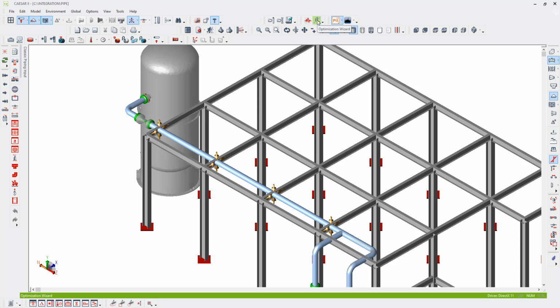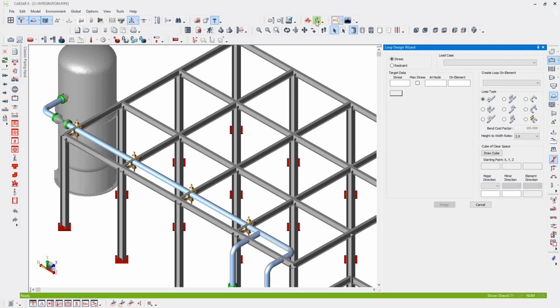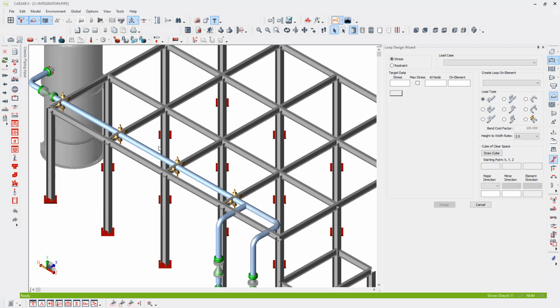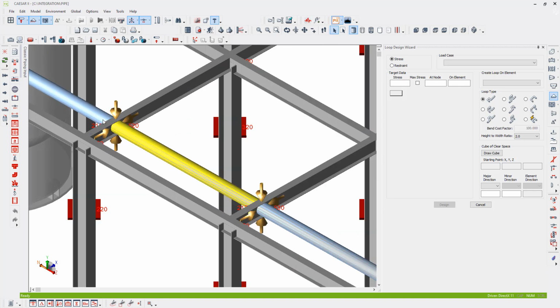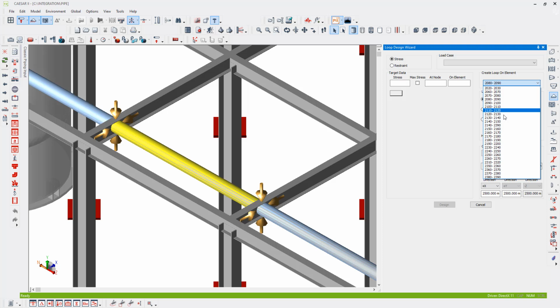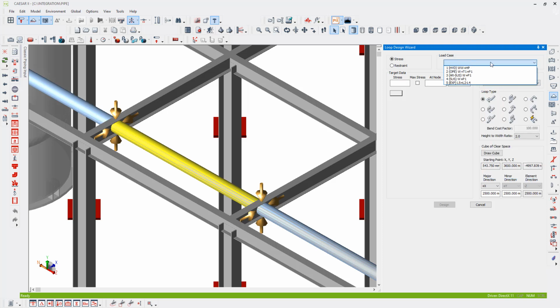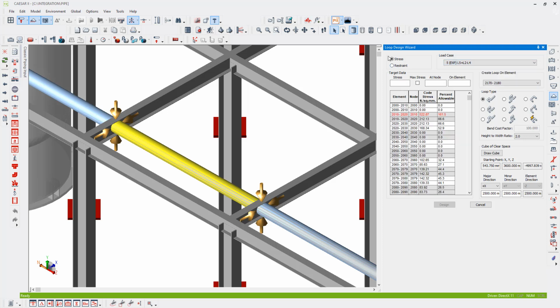How big does the loop need to be? Well, I'm going to ask Caesar 2 to figure that out for me by using the loop optimization wizard. Very straightforward to use. First of all, select the element I wish to design the loop on, which will be this one, 2170 to 2180. So let's pick that in the list, 2170 to 80. Pick the problem that we have that we want to resolve. Well, my problem is the expansion case, and it is a stress problem.